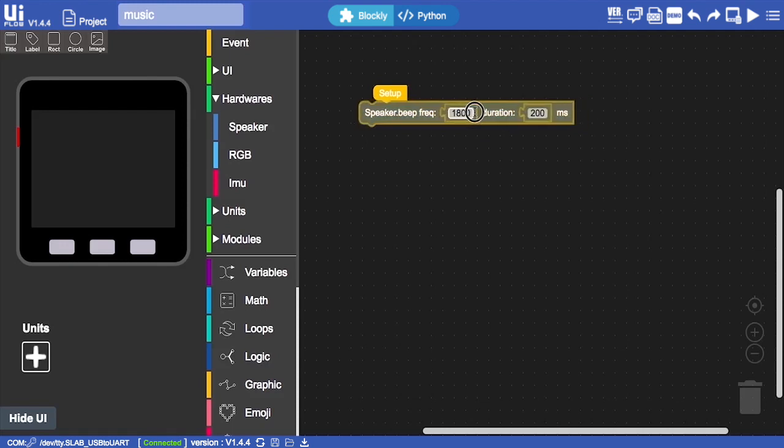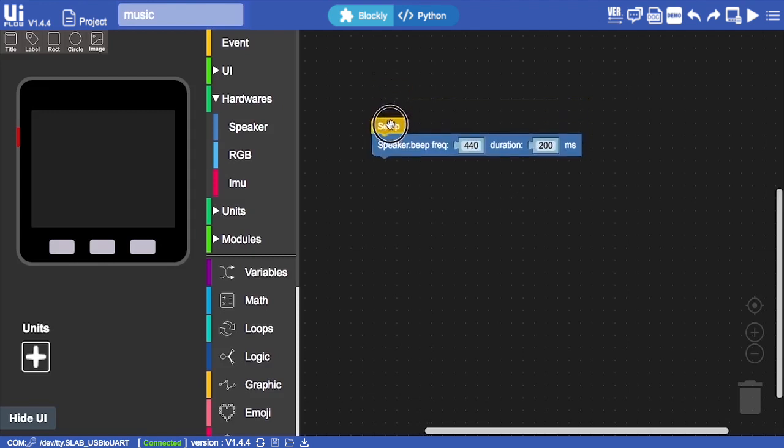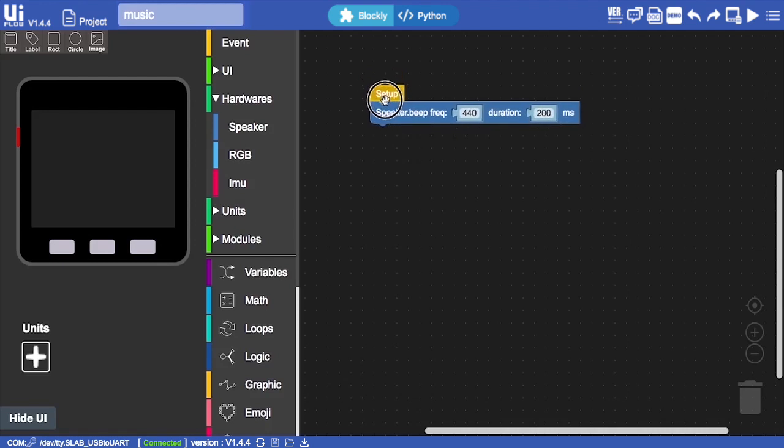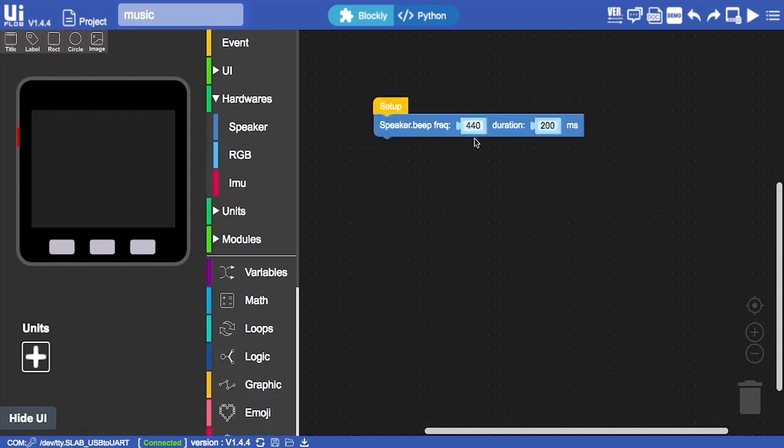So here we can change the number, and the higher the number, we get a higher note. The lower number, we get a lower note. And within our human hearing range, we can change those notes. If we start to get out of that range, then we're not going to be able to hear anything from the speaker. Over here, we have the duration of the note.